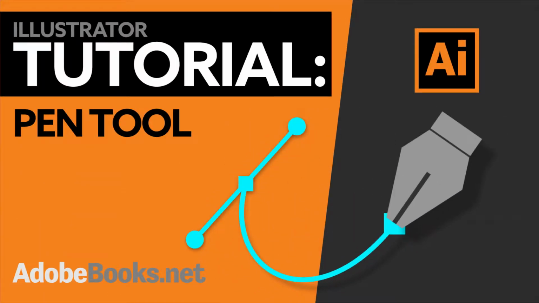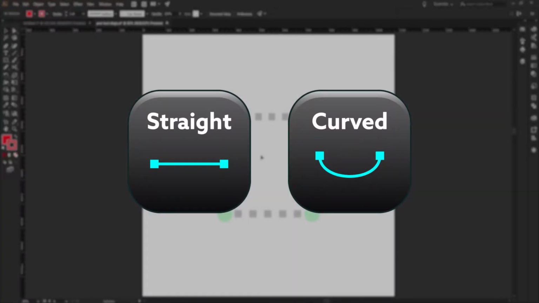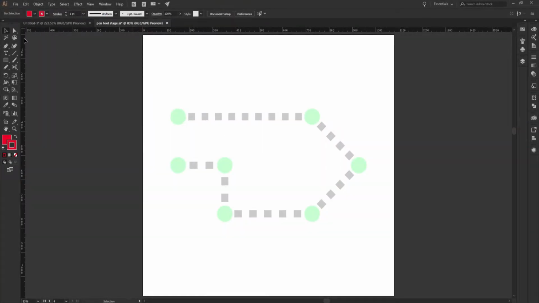In this video I show you how to use the pen tool. The pen tool is used to create custom paths and shapes. It can create two types of lines, straight lines and curved lines. To create straight lines, select the pen tool in the Tools panel or press P on your keyboard.